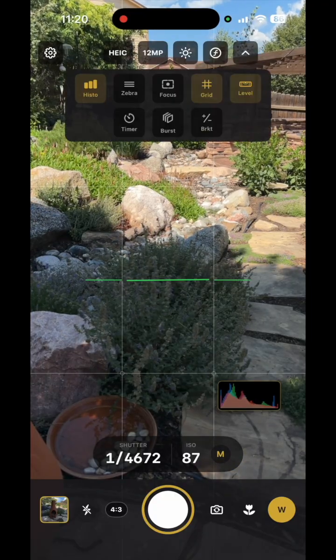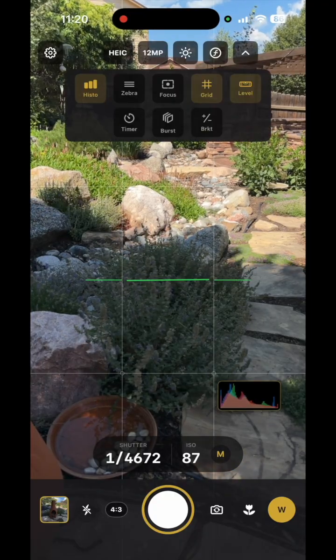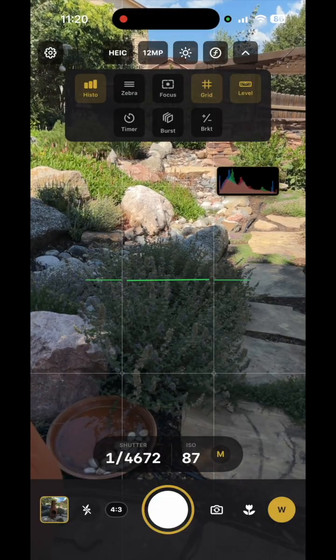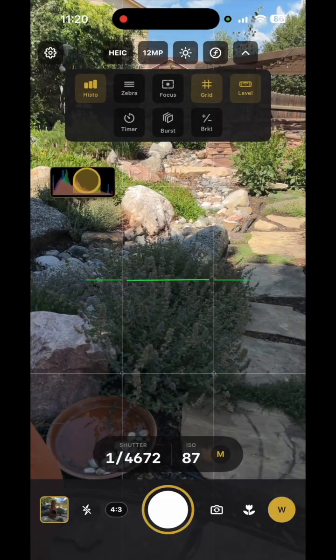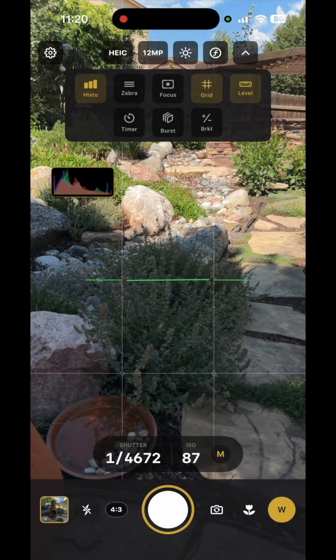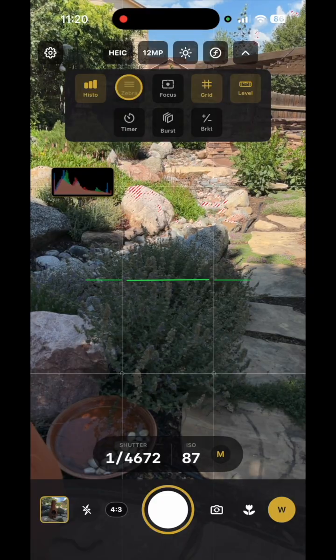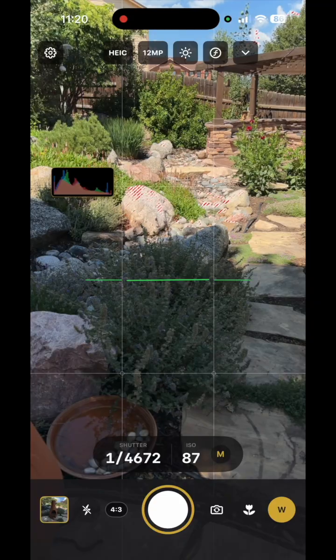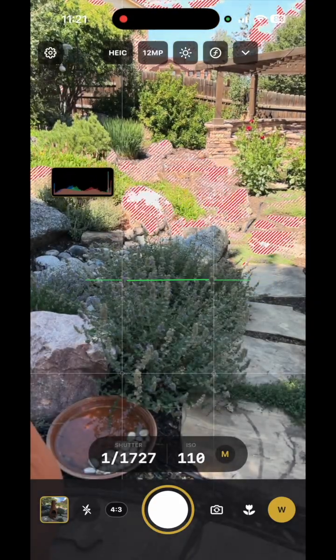Tapping the chevron reveals additional controls. First is the histogram, which is on by default. It can be toggled off here, and its appearance can be modified in settings. By tapping and dragging, the histogram view can be moved to any position on the screen. This is followed by the zebra toggle, for easily visualizing overexposed portions of the image.